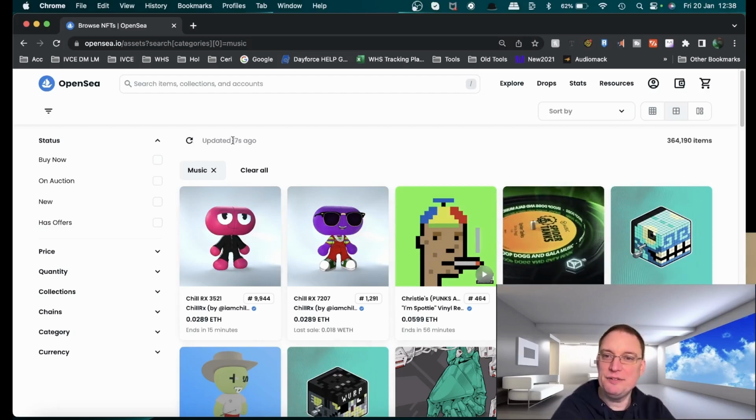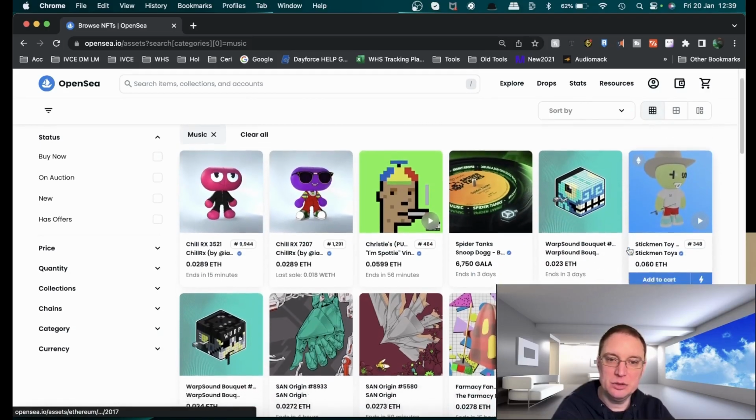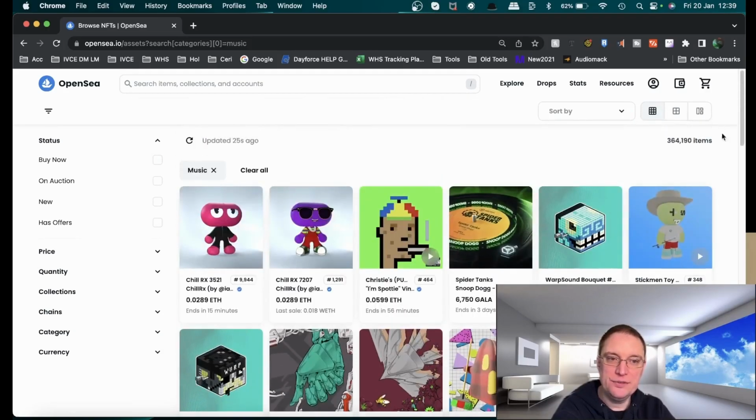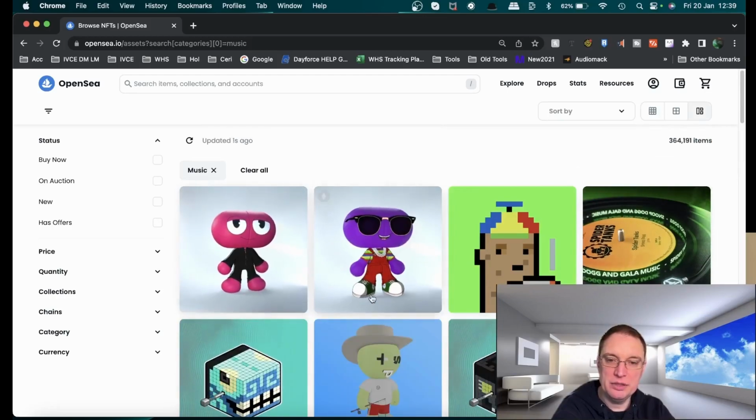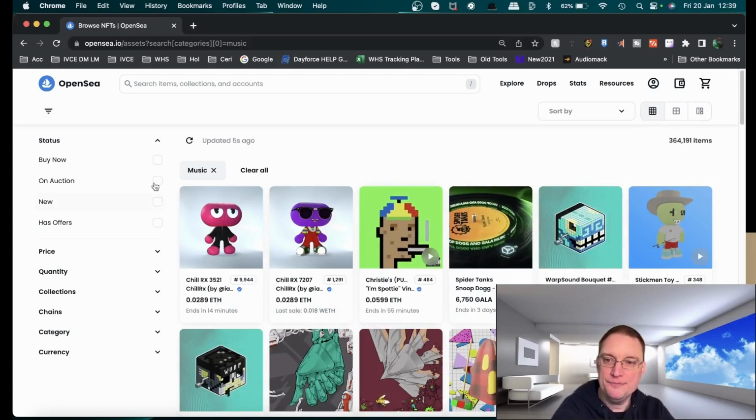So you can see a refresh button here, which is really quite kind of handy. You can change the view into the amount of NFTs that you want to see. So I quite like that view. There is another view, if you want to be able to preview some tracks or whatever, but I quite like this grid view personally.